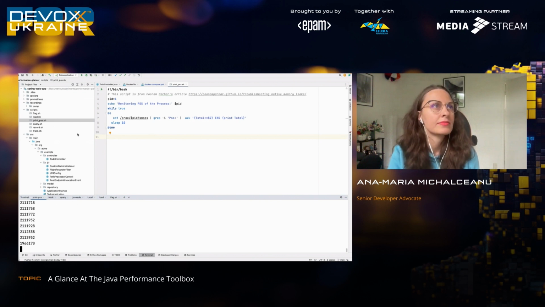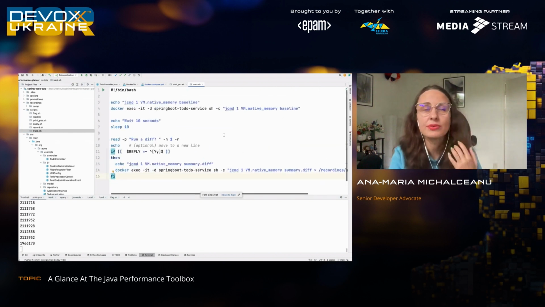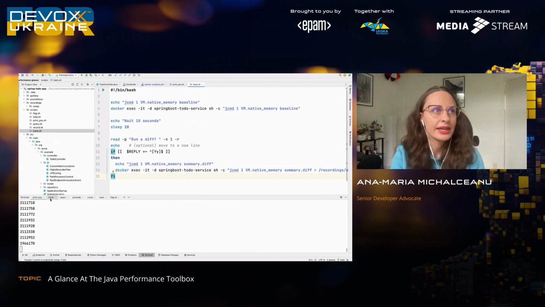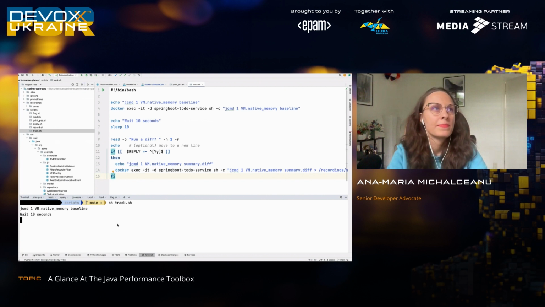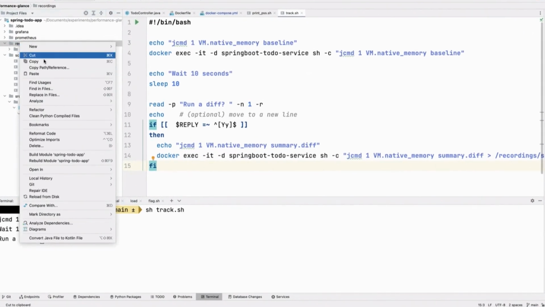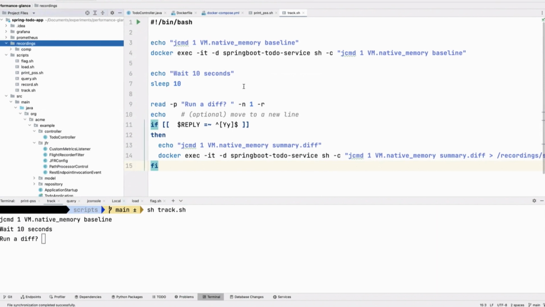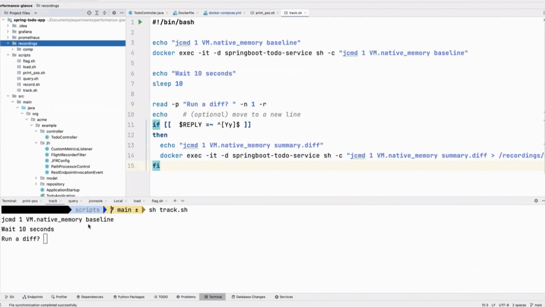Okay, in this case, I have my track.sh script where I'm using jcmd to do exactly that. So I'm just going to go here and run track.sh to see how memory is tracking. And of course, wait a few seconds. I think that this didn't work. And the reason is that I might not have native memory tracking enabled.